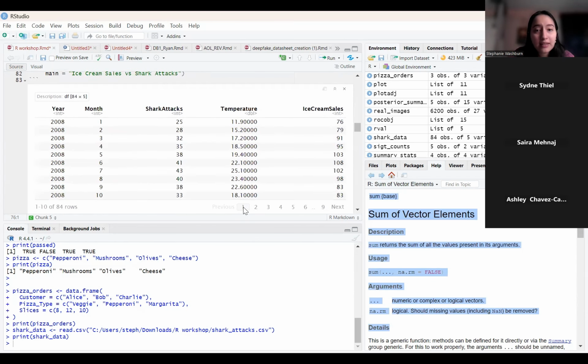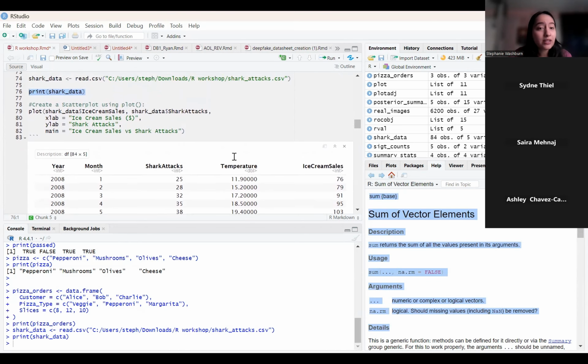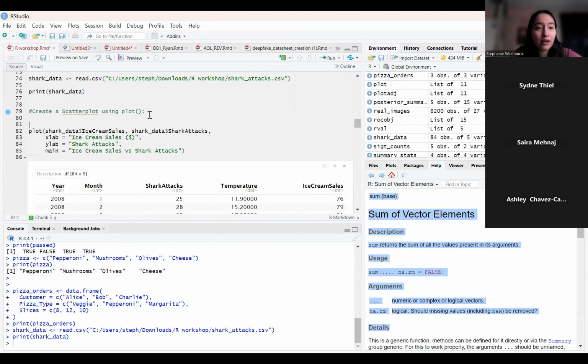So looking at this data the way we're looking at it now, it's very difficult to draw any conclusions about the relationship between shark attacks and ice cream sales. So the very first thing we're going to learn how to do is use the plot function. So it looks like plot, and we have our parentheses. So we are going to create a scatter plot using plot.